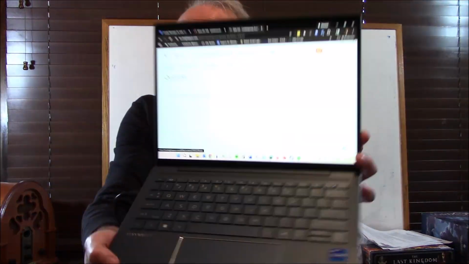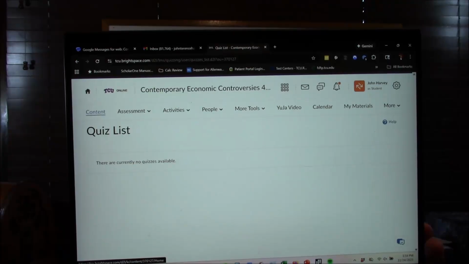Now, what it says for me right now is there are currently no quizzes available because they'll only show up when you're allowed to take them. That's because I'm signed in as student right now. So let me show you what it looks like if you're signed in as professor. Oh crap, I accidentally logged out of the whole dang thing. Let's see, verify. Okay, I'm back in.